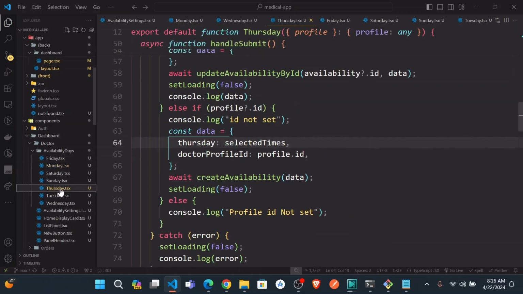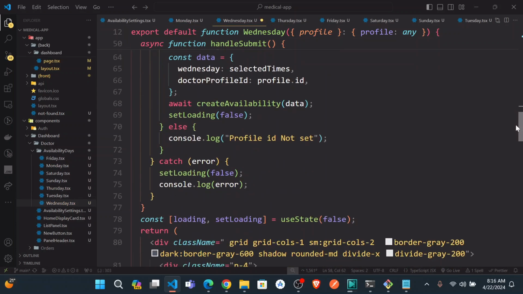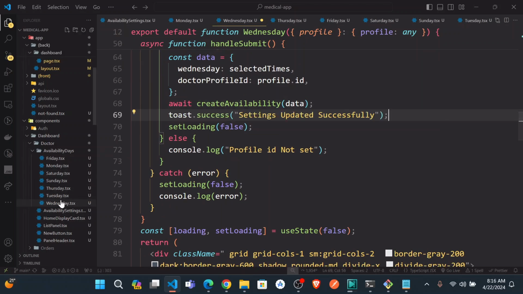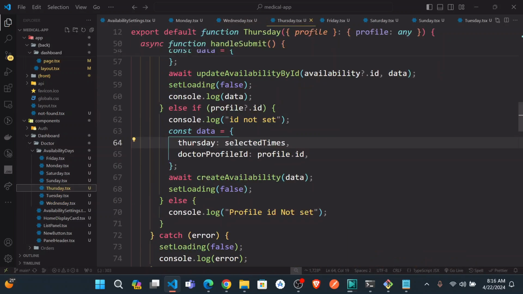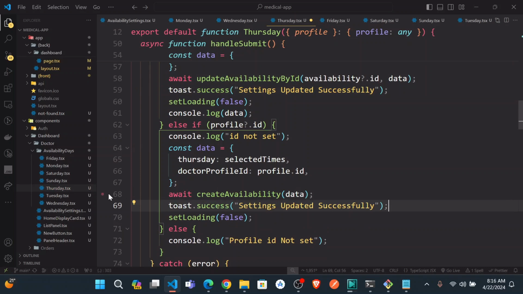So for Wednesday, you just go to Wednesday. After this, just update. Even after this, update. Then this is what? This is Wednesday, so go to Thursday. After availability, update, even after this. Then just go to Friday.